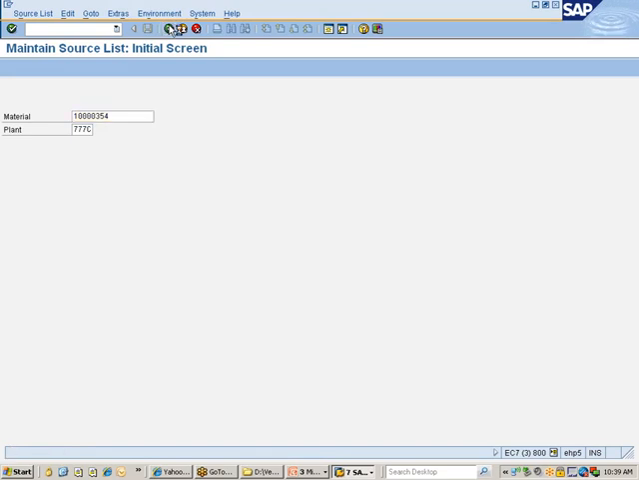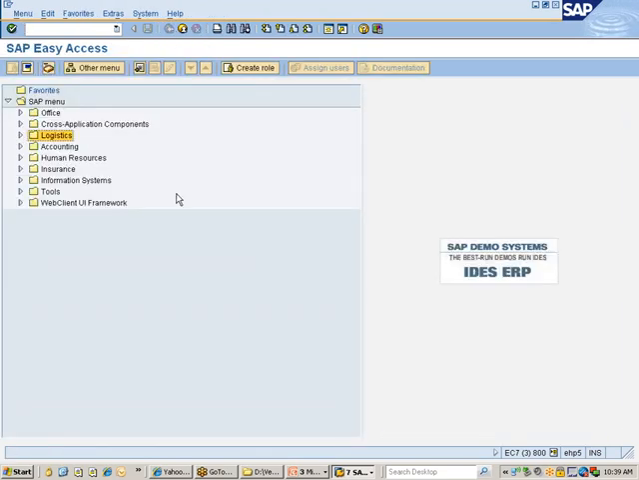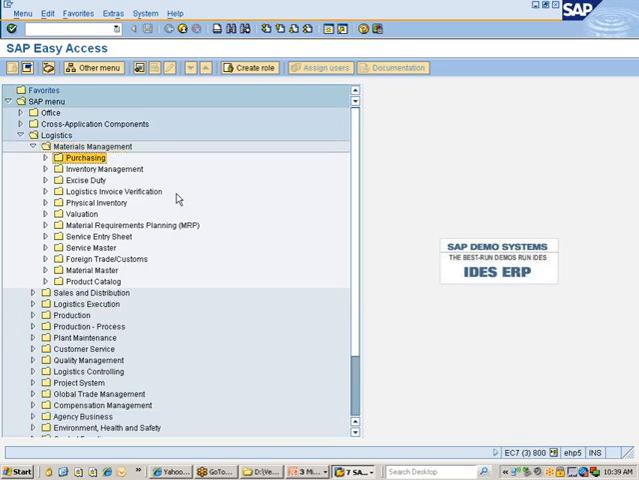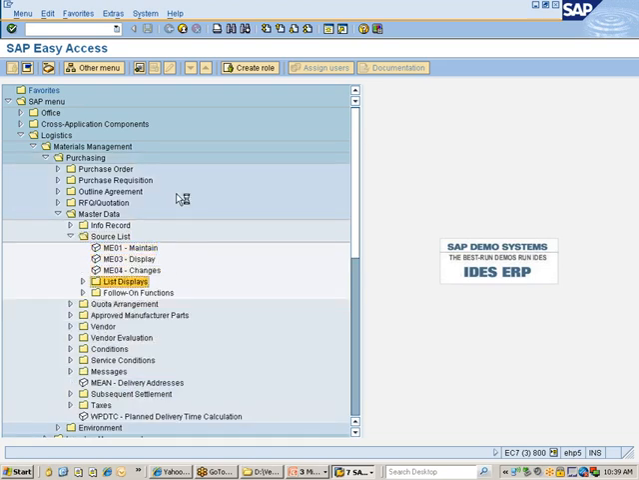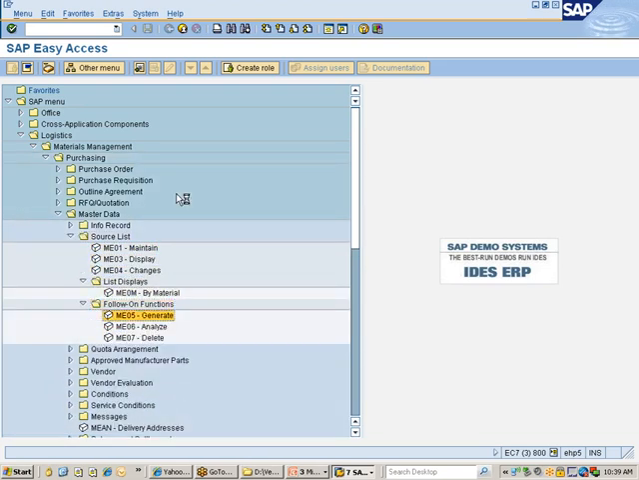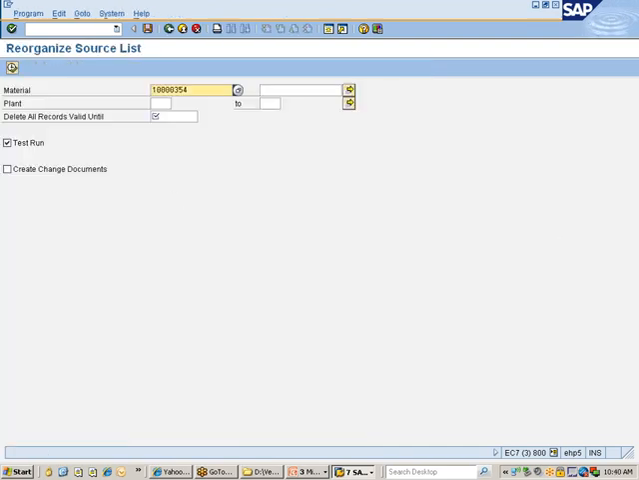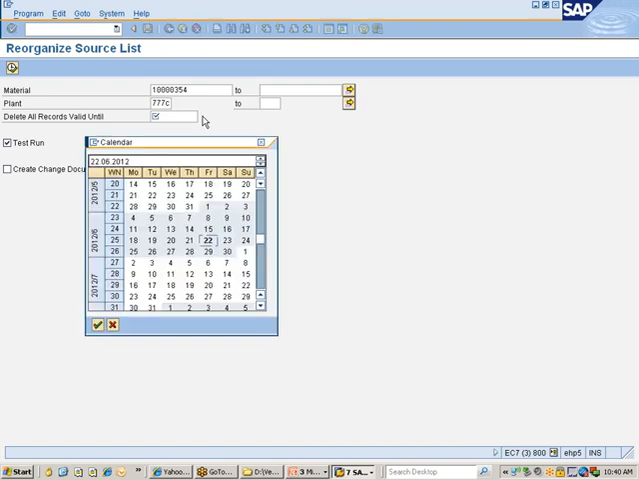You might be right. Maybe we have to create another material. Let me see. Do I have anything for deletion? I'll just go and delete it. Okay. Plant 777 C. Okay. Delete all records valid until whatever. Let me give a futuristic date.